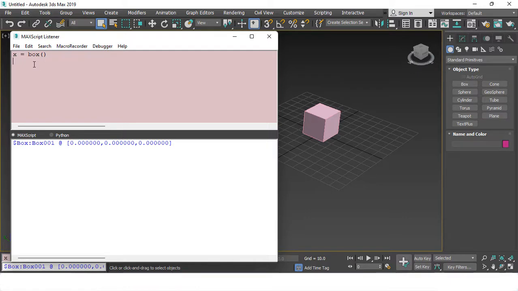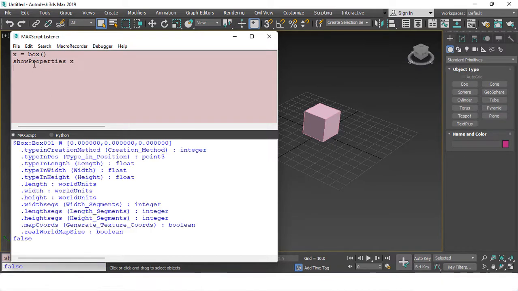Now that we have created an object, we can change or access its properties too. Any object you create in 3D Max has a set of properties or attributes. So first, we need to see what properties that object has. We use a function called showProperties. So showProperties and then the name of the variable, in this case x. Here you can see the properties of the box.